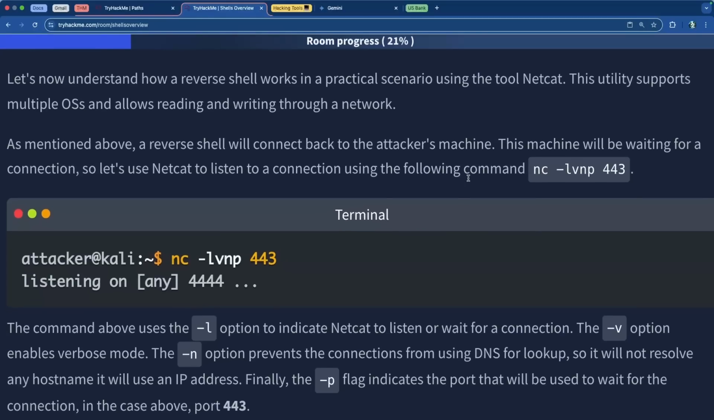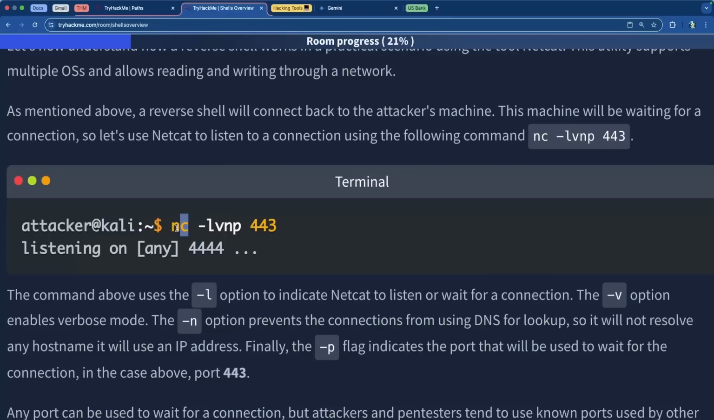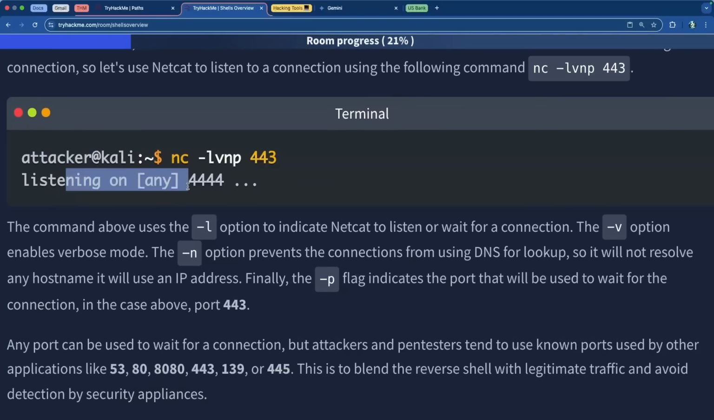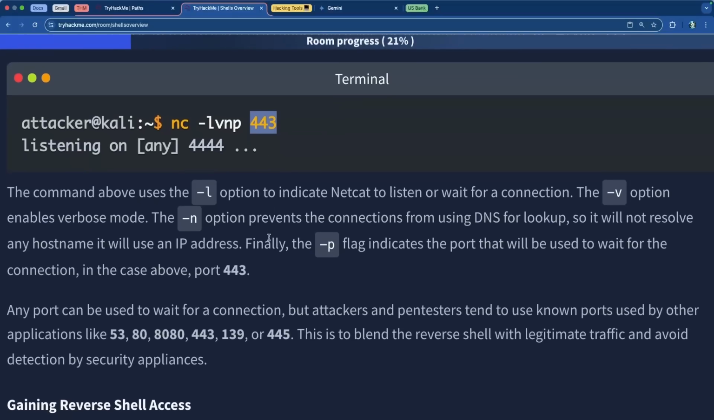So we would use netcat to do this. And you just do nc -lvnp, and then you want to do it, let's say, on port 443. Now, in this case, it's saying listening on any, which ends up being port 4444. And 443 is the HTTPS port.